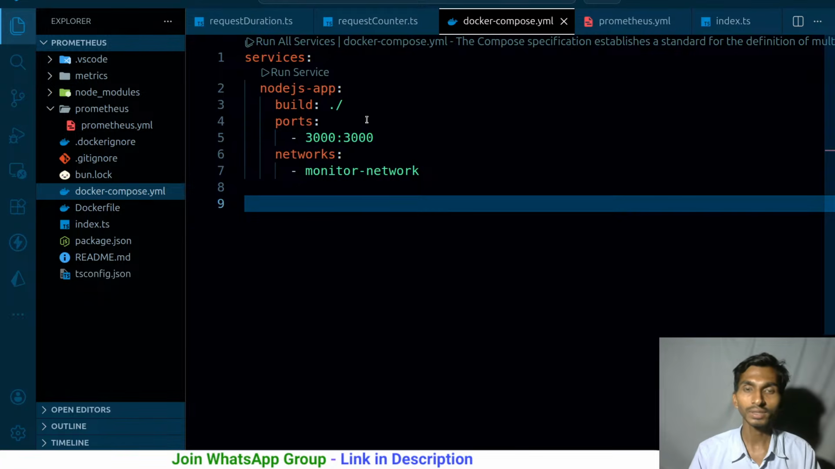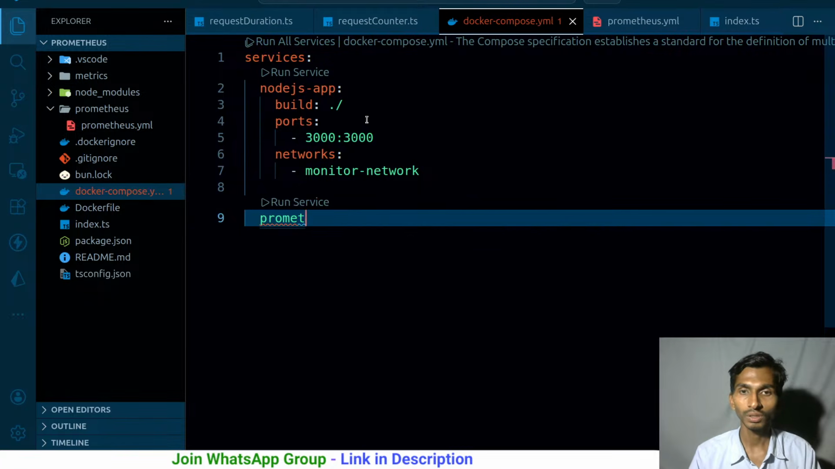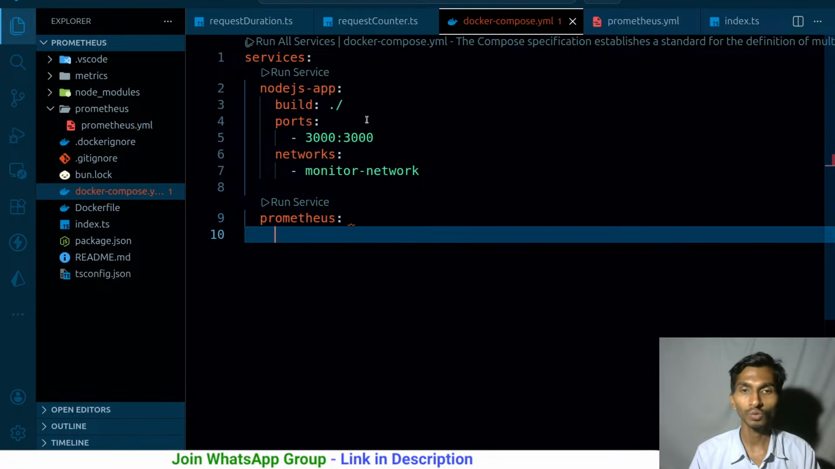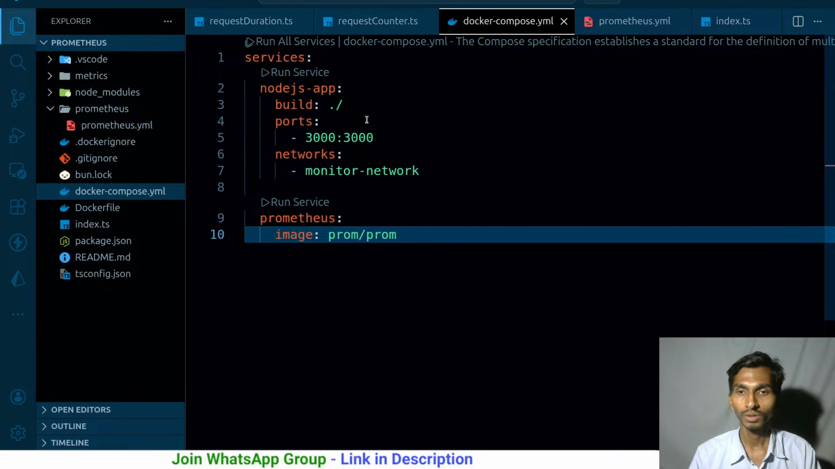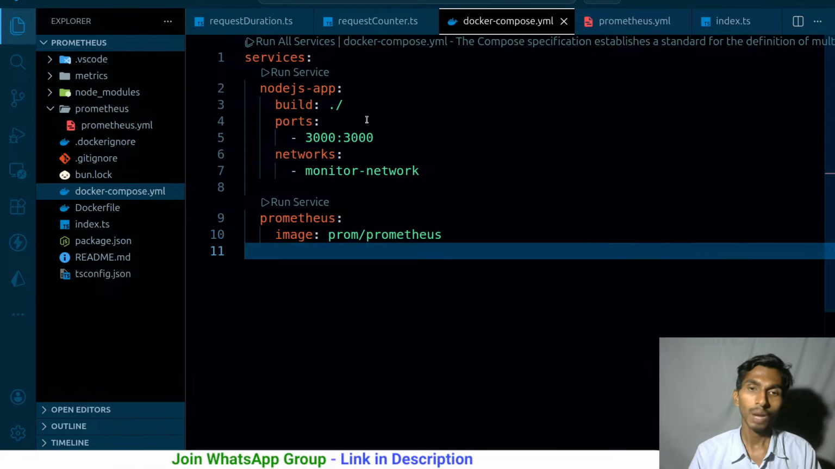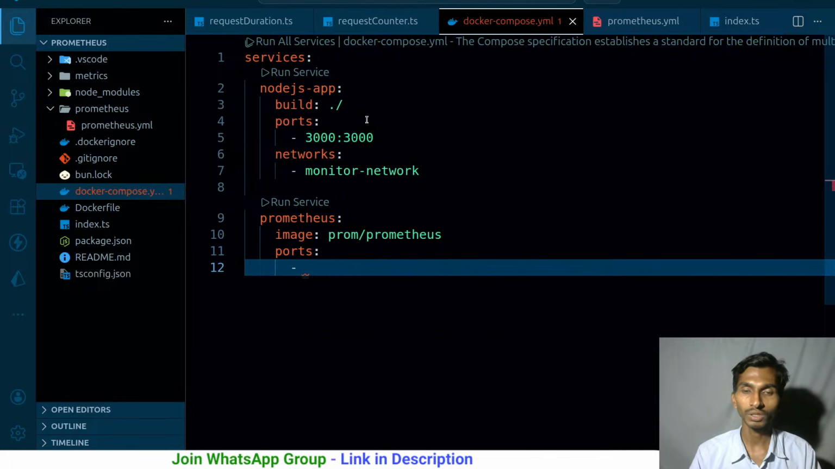And what is the second next service? Next service is Prometheus, just like this. And once this is done, then what will you be doing? You need the image for that. So what is the image? Prometheus. This is the name of the image that you will have to import if you don't have. Apart from this particular thing, what is the port number? The port number is 90.